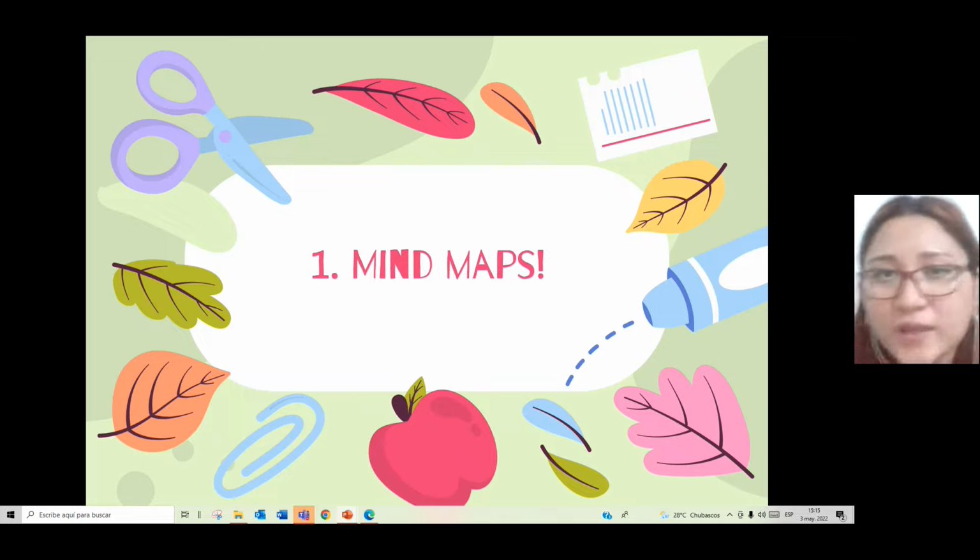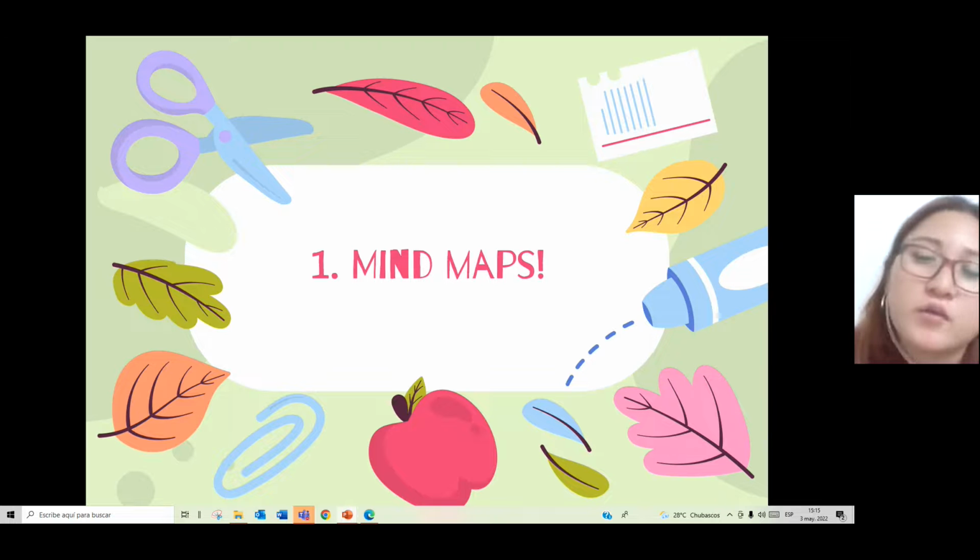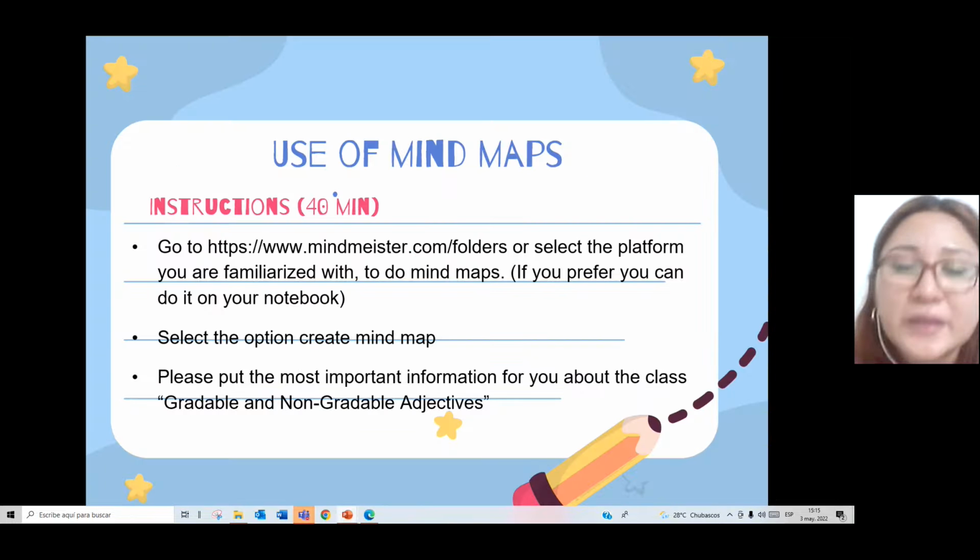The first activity I can recommend you to use is the use of mind maps. This activity is going to take you around 40 minutes to develop.